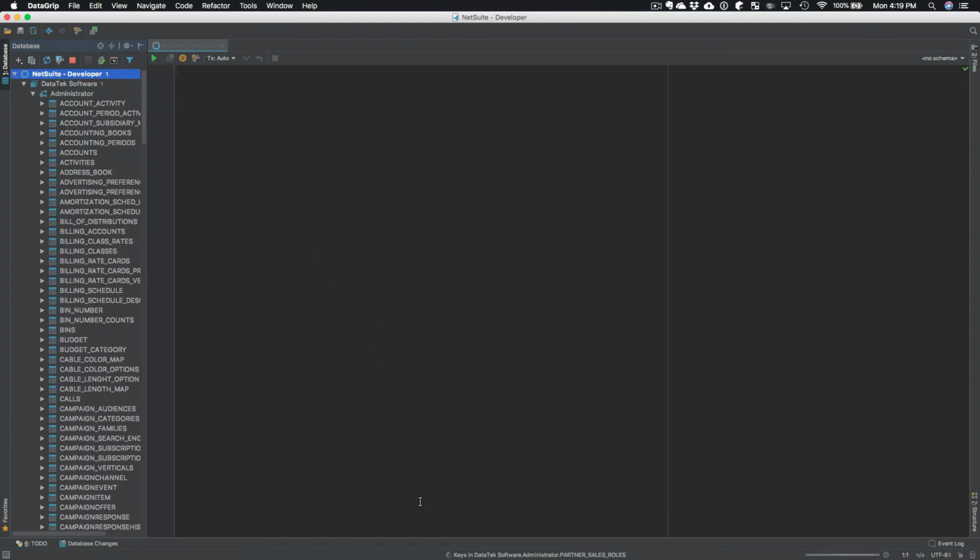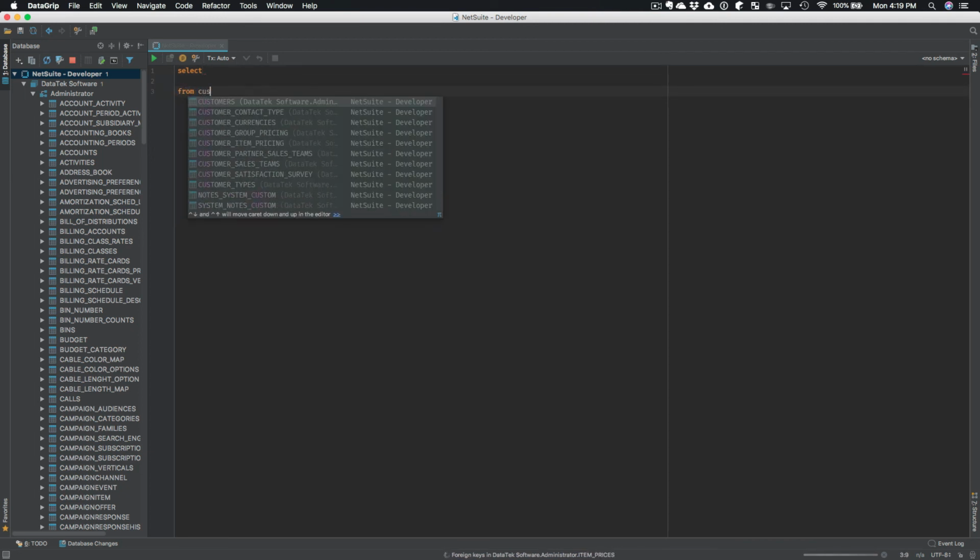So what we can see at the bottom is it's examining the schema right now. It is looking for indexes, foreign keys, anything that's going to help DataGrip provide us with nice code completion while we're typing. So while that's working, I'm going to start a very simple query. I'm going to select, I'm not going to put anything in there yet. We're going to do from customers.